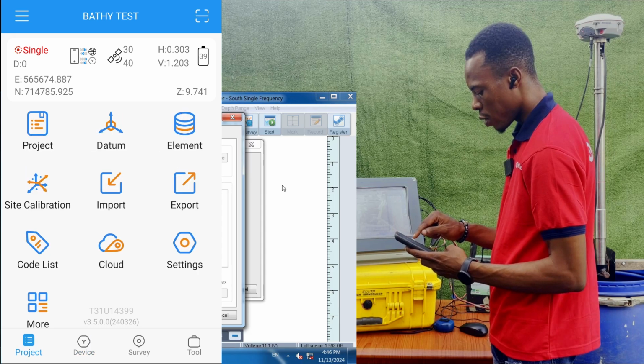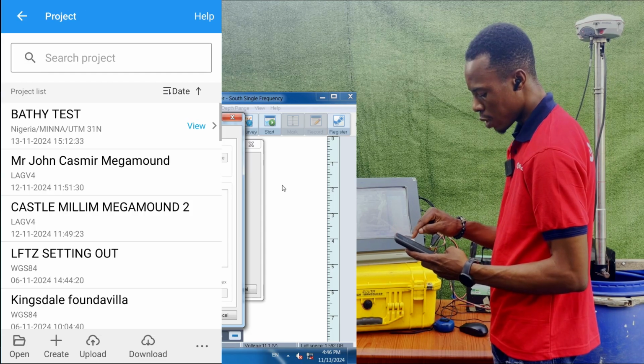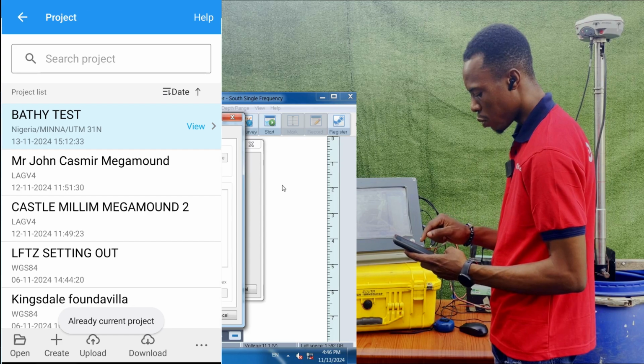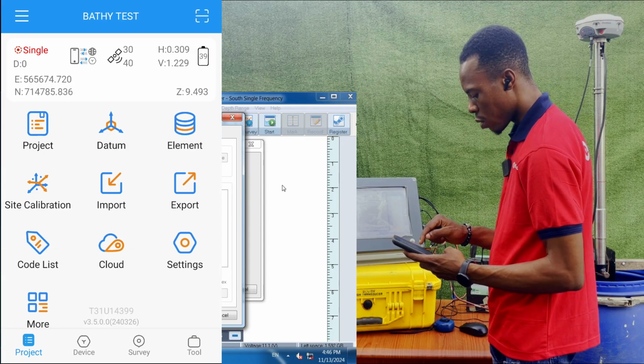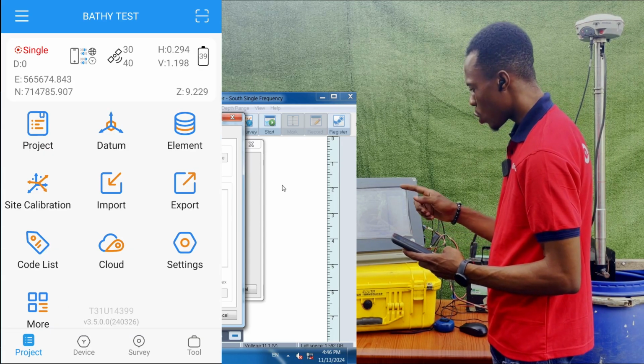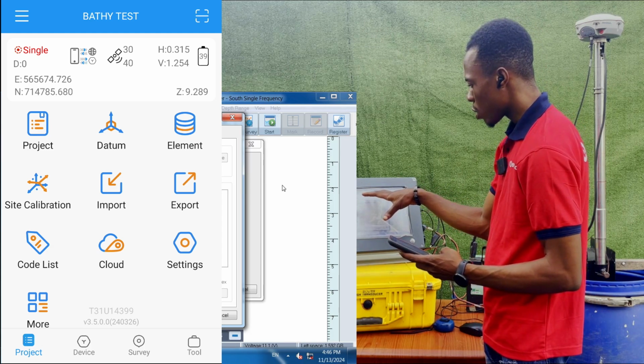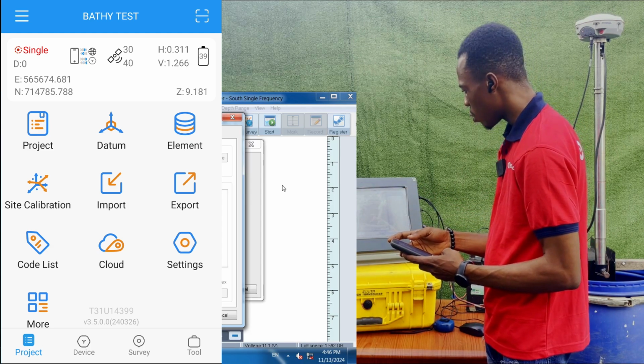Well, we've created a project already, which is this battery test that we are doing. So we'll select the project, click on open. We're already on the project, so that's all. Another thing is you need to make sure the project on your GNSS controller is the same as the coordinates you use on your Echosounder.